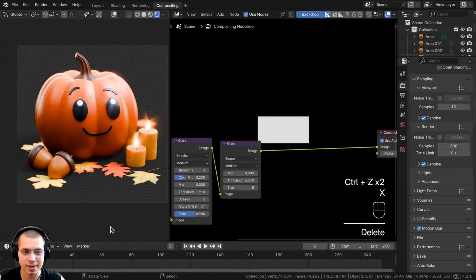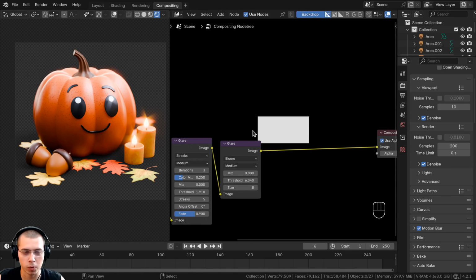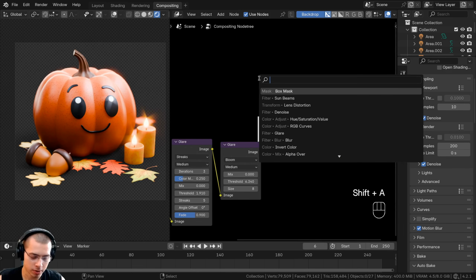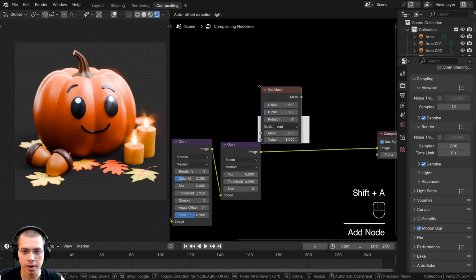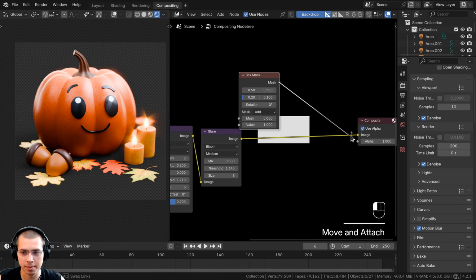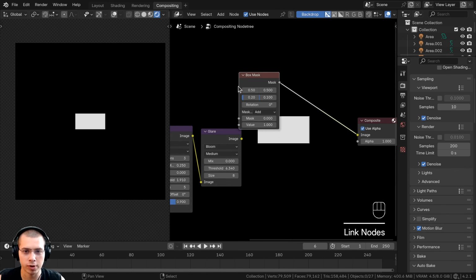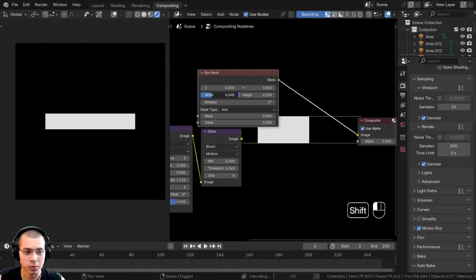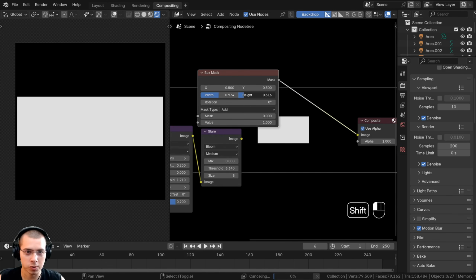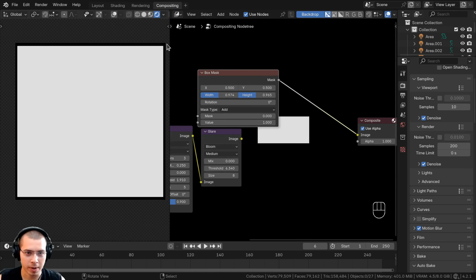And then if you want to add a vignette, which is that darker area around the corner like I did for my final scene, you can go to the search, you can search for the box mask, and first let's just plug the box mask into the compositor so I can preview it, and we can make it bigger. So now I can just drag the width and make that bigger, and also drag the height and make that bigger. So now we have a white box with a little black background.